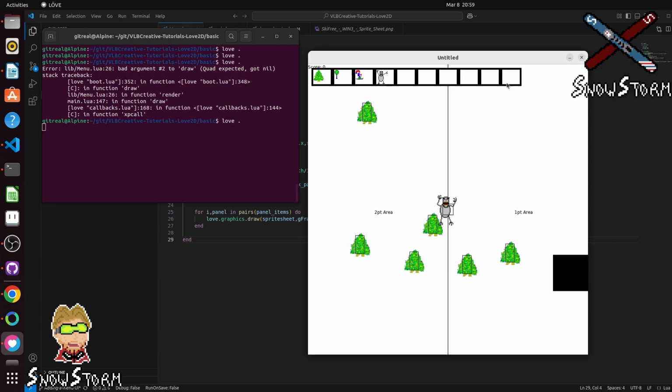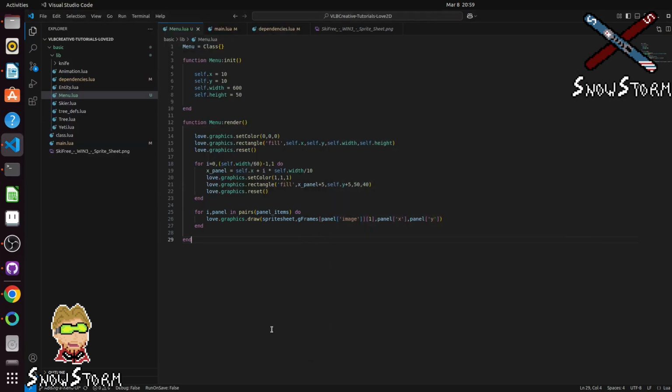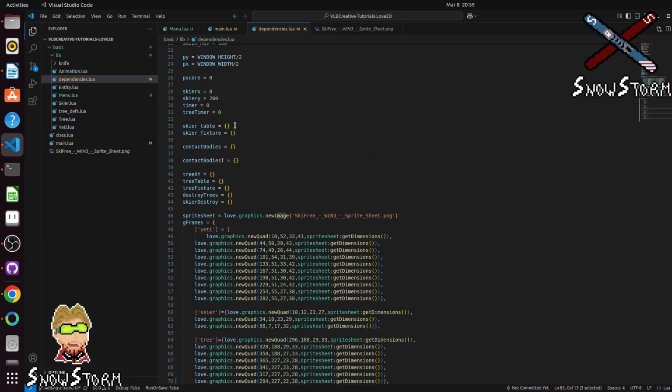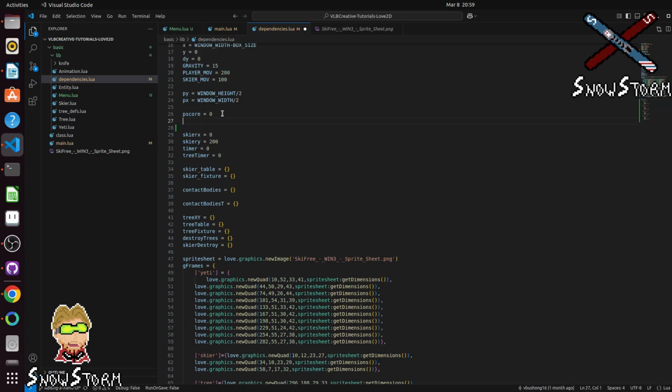Perfect. So now that we've got this, what I want to do is make it so that you can pause and unpause the game. When you pause the game, the menu shows up, and when you unpause the game, the menu disappears. So for that, in dependencies, we're going to create a new variable called pause status and initialize it to false. We're just going to toggle this from false to true and true to false, and depending on if it's true or false, it pauses the game.